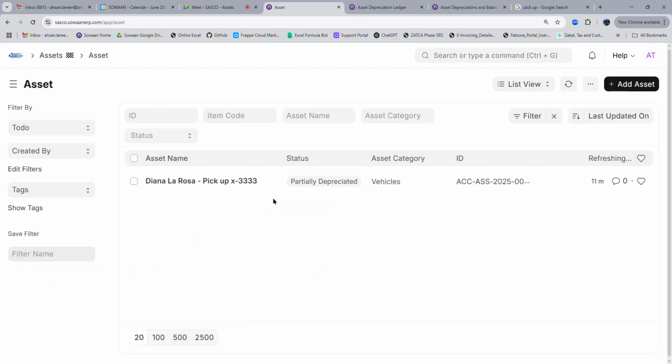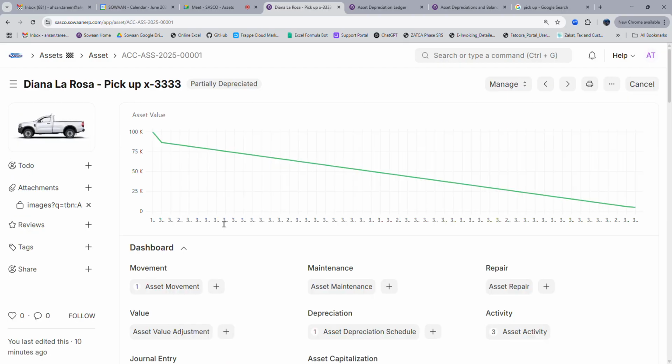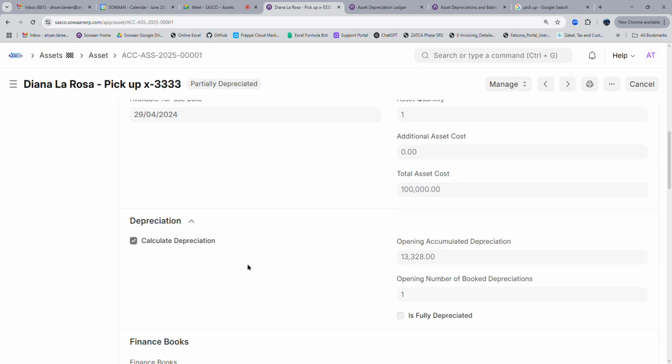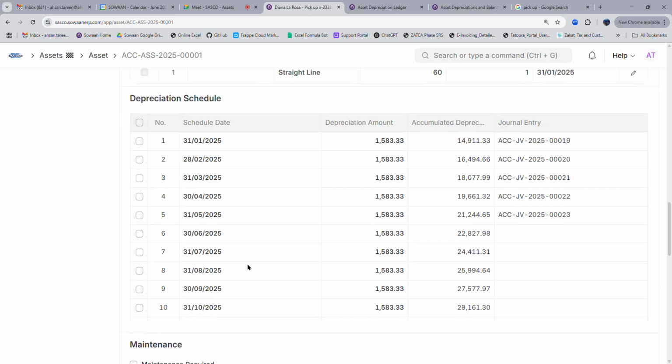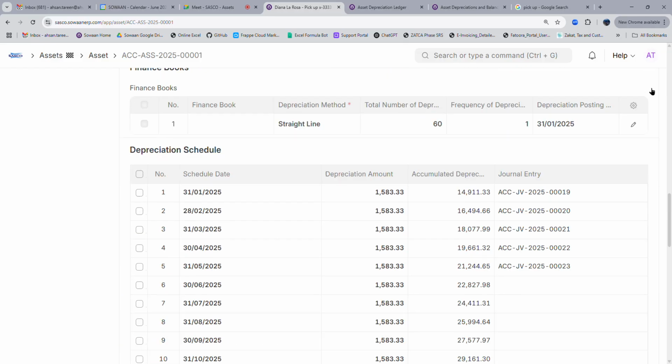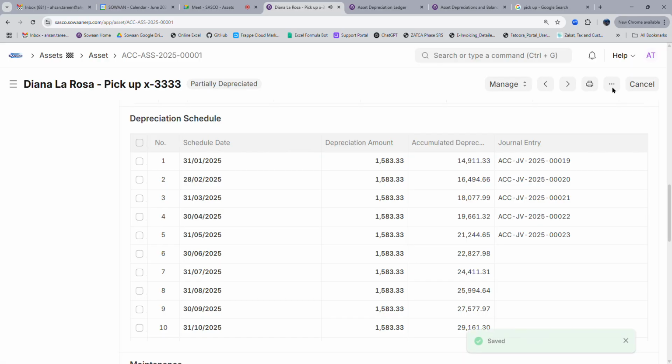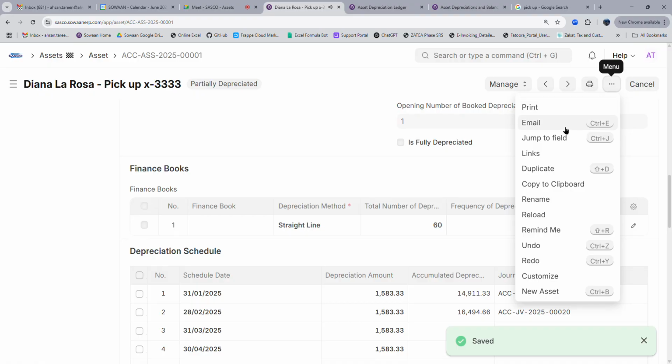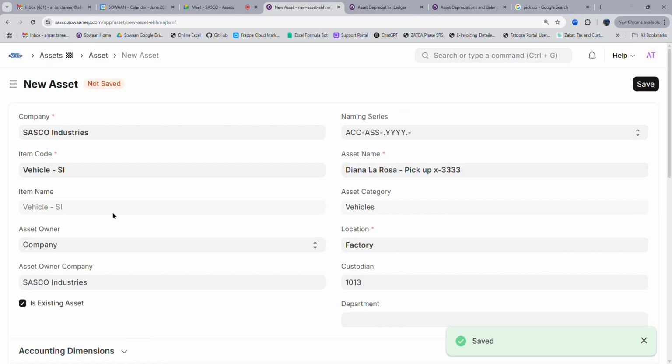Yes, yes. So you see, for this asset, under the depreciation section, if you open the maintenance required, you can check this on, and the system will allow you to record the maintenance on it. So I just make a duplicate to show you because it's already submitted. Yani, a submitted record cannot be edited unless you cancel it.